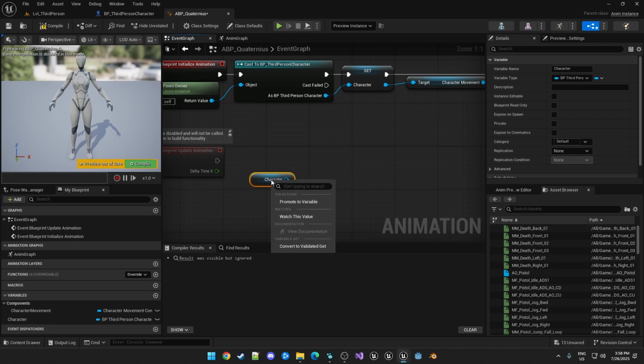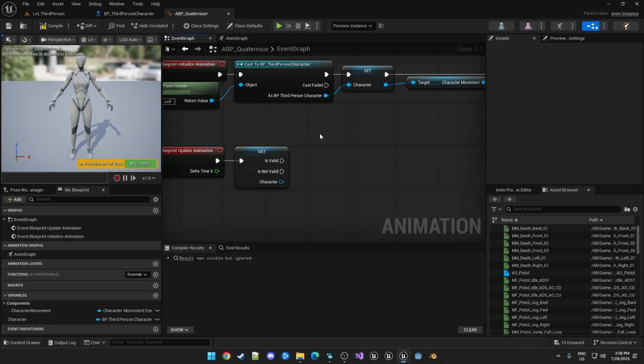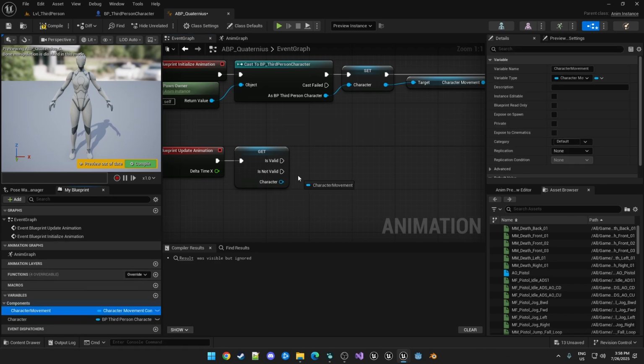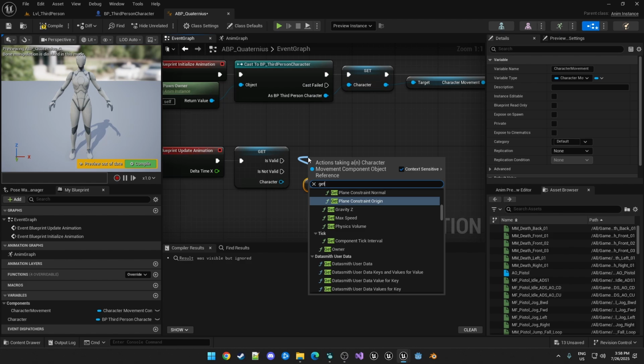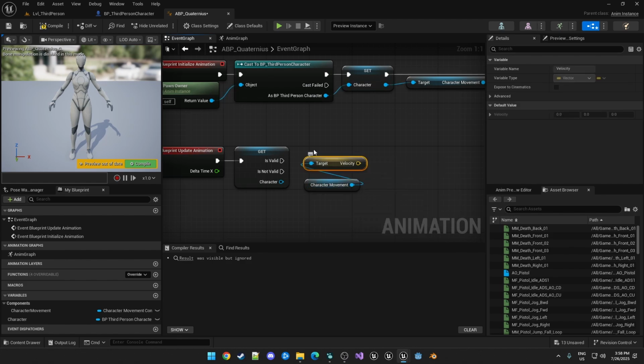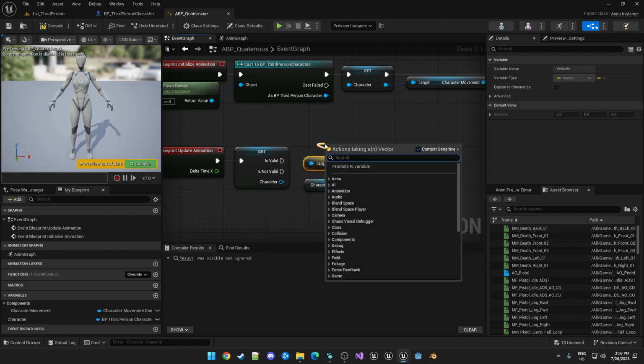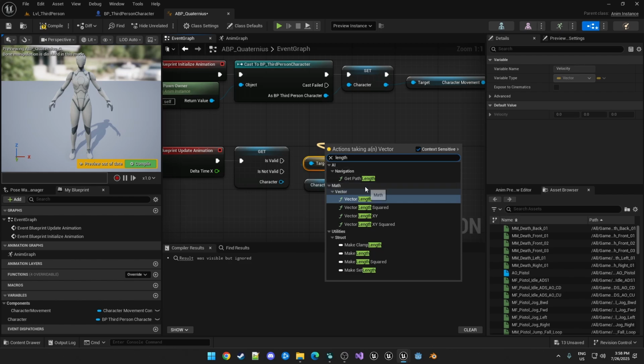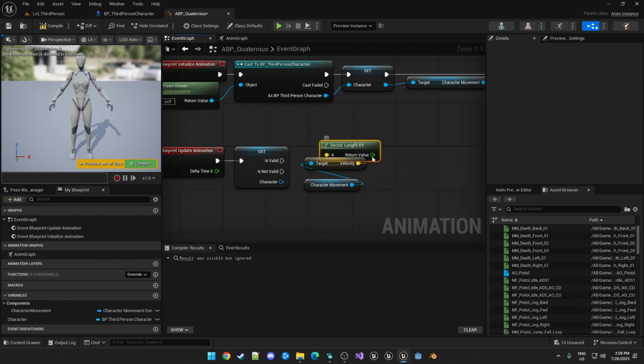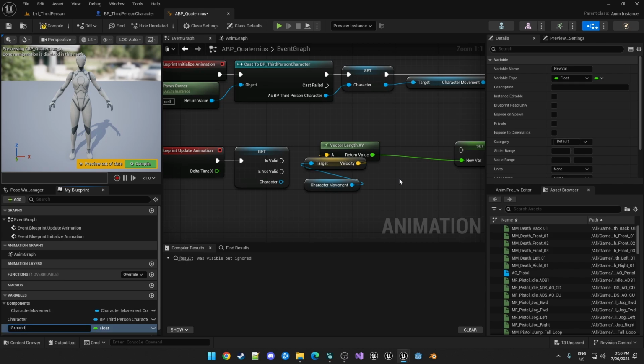that out. We're going to validate it. It shouldn't strictly be necessary. There should be no case where this character is invalid, but it's good practice nonetheless. And we're just using this to make sure that the character and the character movement components are valid so that we can use our character movement component to get the velocity and then get the length of that velocity. Since this is our ground speed, we only need the xy value. And then we're promoting this to a variable called ground speed.